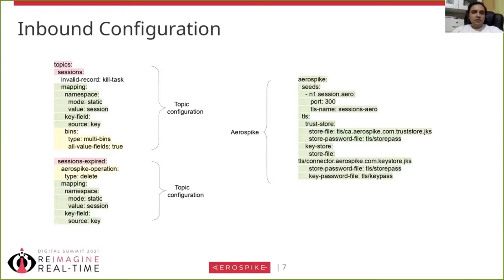The example that you see is configuration for a Kafka inbound connector. What the configuration tells us is the inbound connector listens to messages for two topics, sessions and sessions expired. Those are highlighted in magenta. Then for messages that arrive on the sessions topic, we map those messages to a namespace called session. The mapping is static, which means that every message is going to be routed to the same namespace called session.